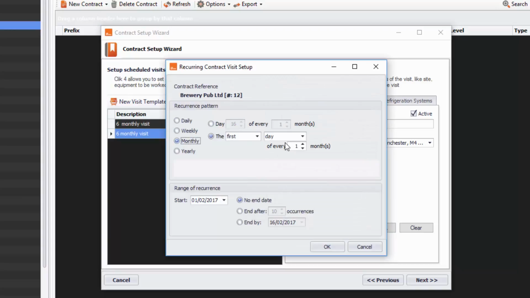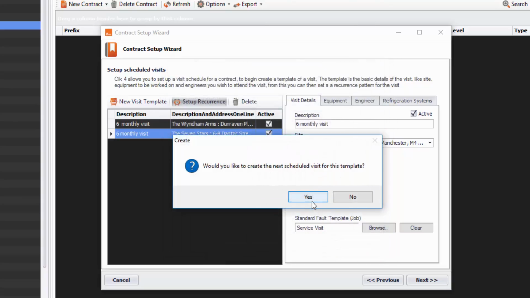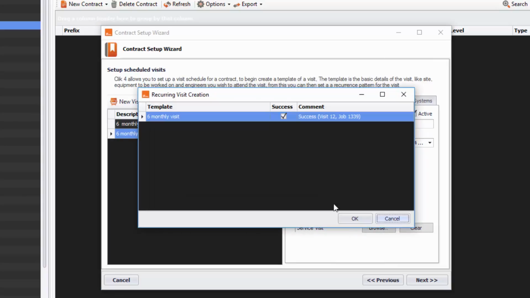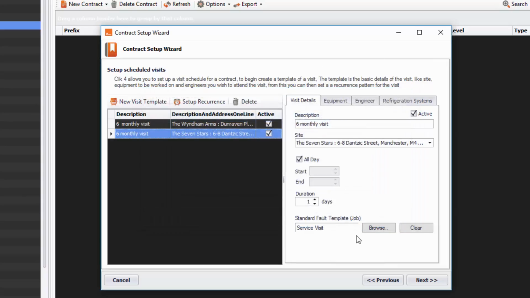Monthly. First weekday of every 6 months. And then I've got no end date again. And press OK, and click yes. So that'll now be two visits and two jobs created for two separate sites. Now that will carry on rolling and it will create as we go on through the year.